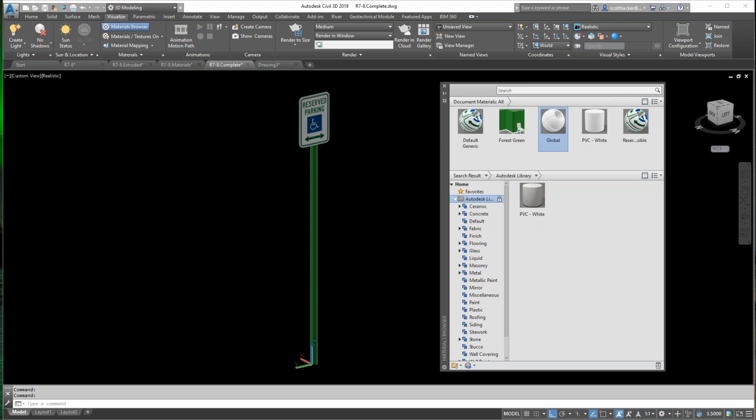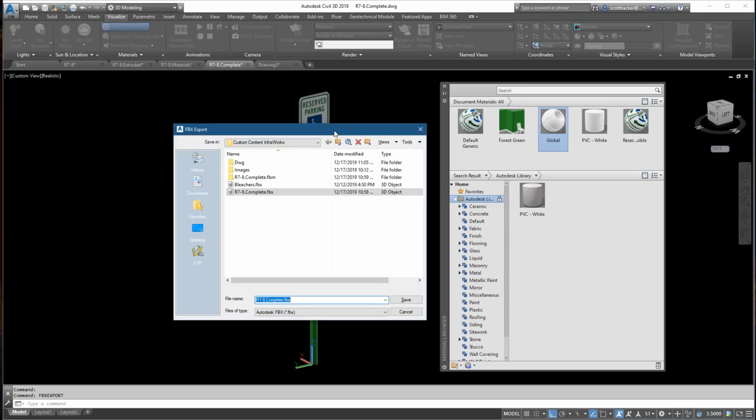What I want to do is this. I want to export an FBX file so that InfraWorks, and not only InfraWorks but Navisworks and 3ds Max, can open it and read it without any problems. So I'm going to go ahead and do that. We're going to click Export, and it's going to prompt me for a location. It's going to save an FBX file.